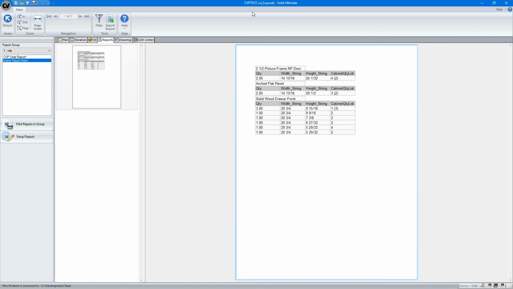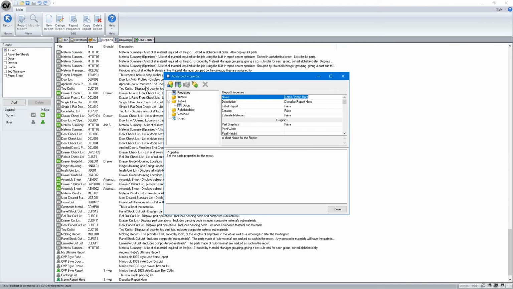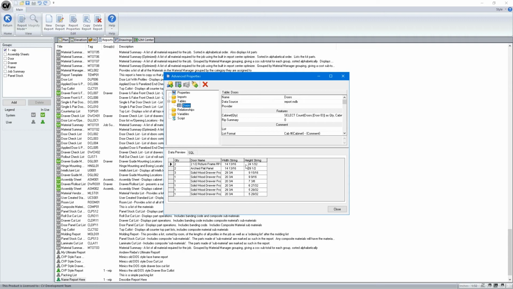So to get this is actually really simple. I'll go to setup reports, find the report, and I didn't really do much. It was just kind of a proof of concept report. So I will click on report properties, and you can see there's one table here. And it has the number of doors, the door name, width, and height string. And that's it. Very simple. The cabinet quantity is one of the features here, and we will build that to match what we need.